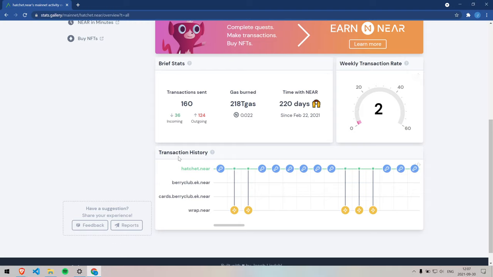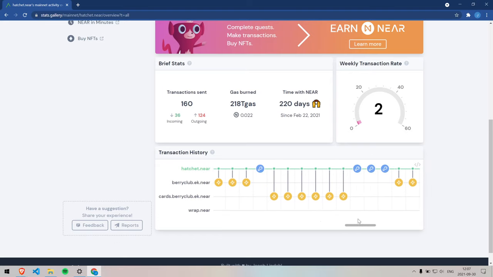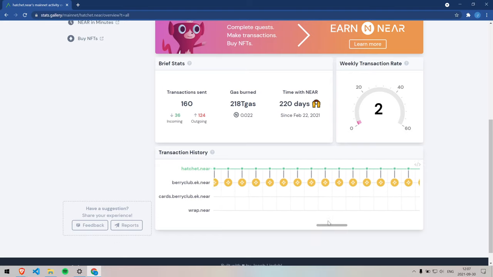And then this transaction history widget visualizes the transactions that an account has performed along with the interactions with the top 3 most interacted with accounts. So this is a nice way to visualize your activity with different accounts that you regularly interact with.